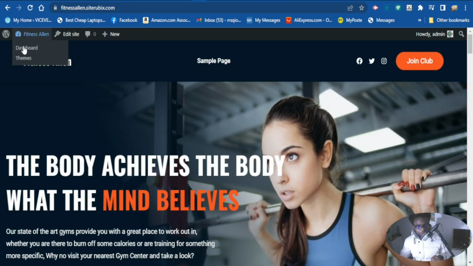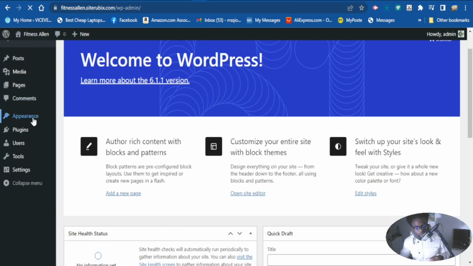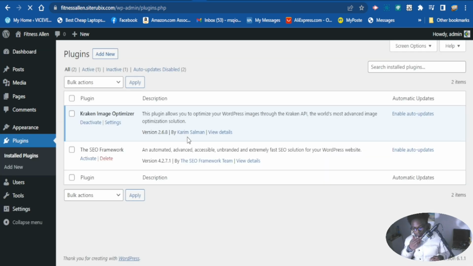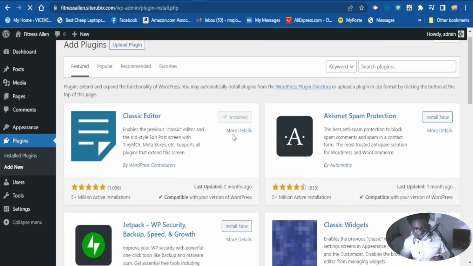So let's say I want to add a plugin to my website. So let's go back to the dashboard here. Let's say I want to add some plugins to my website and set some things up. So you want to go to plugins here, and you want to go to add new. So from here, you can add a new plugin to your website. Any plugin you like. So let's say I want to install Classic Editor. You can just click that. The plugin has been installed.